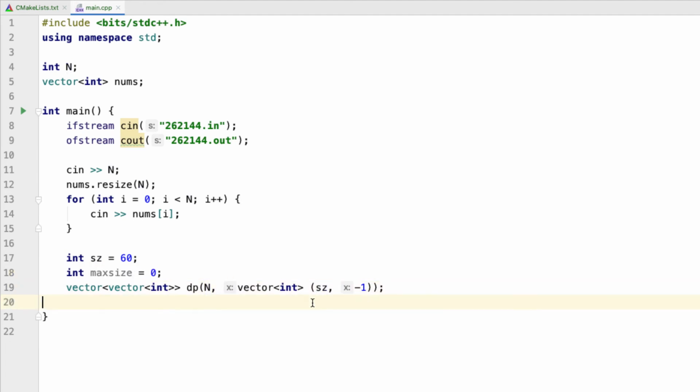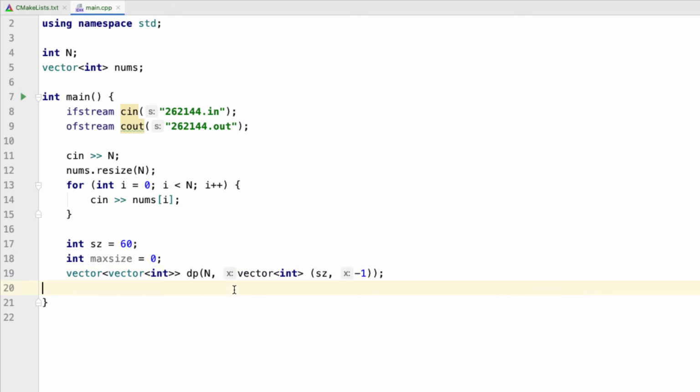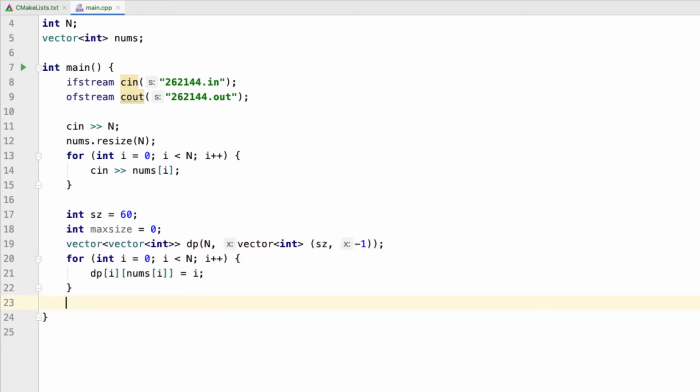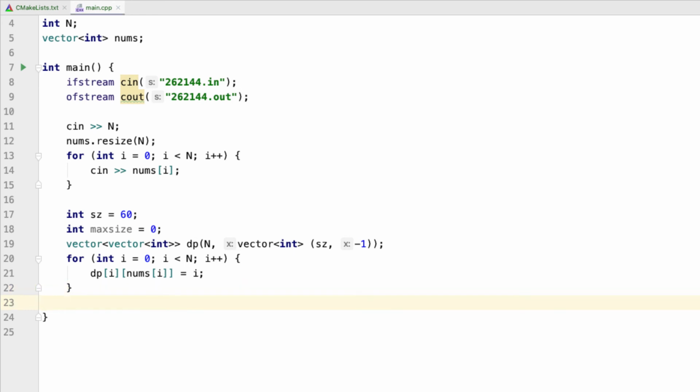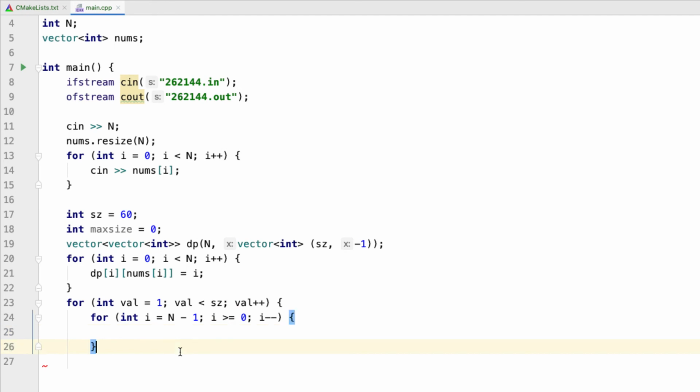And our DP is going to have the size of N and the maximum size. So before we actually do the DP loops, we're going to have to initialize by setting all of the values of DP[i][input[i]] to i. And this just means if we're trying to make the number that this current index actually is, so in the input's case, since it's 1, 1, 1, 2, then the value here, DP[1][1], is just going to be equal to 1. And that's just going to allow us to basically show that it is valid to make that value using this current DP.